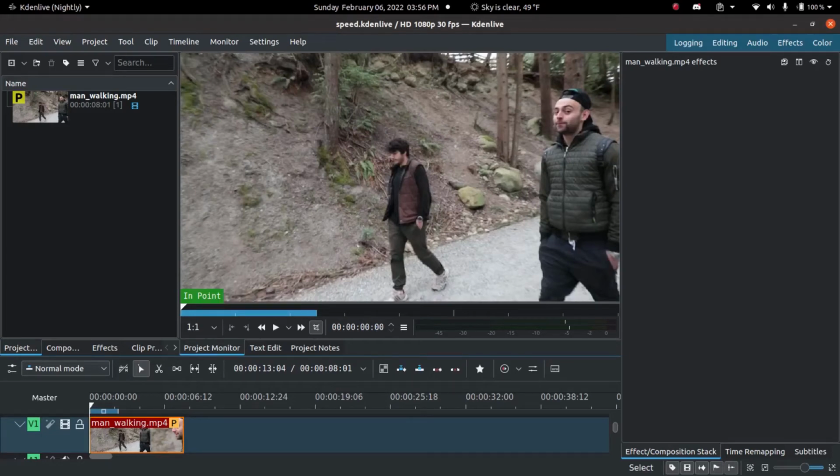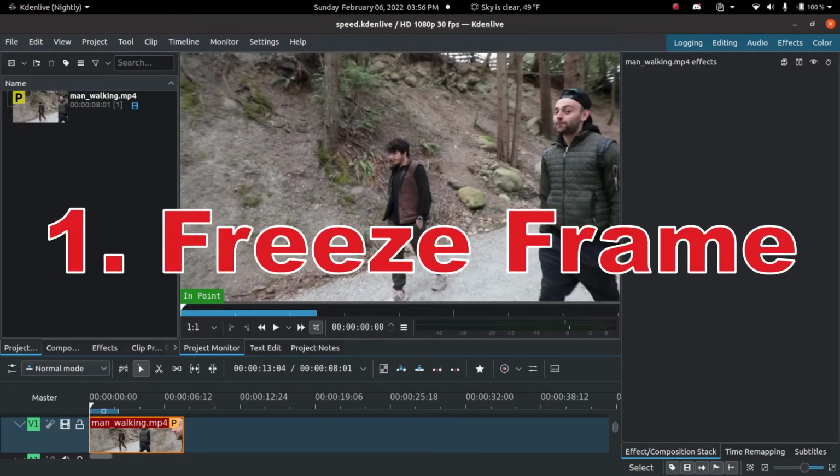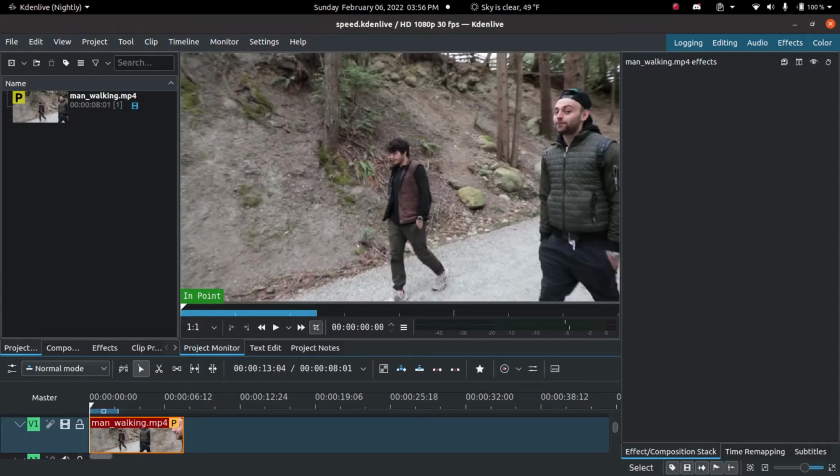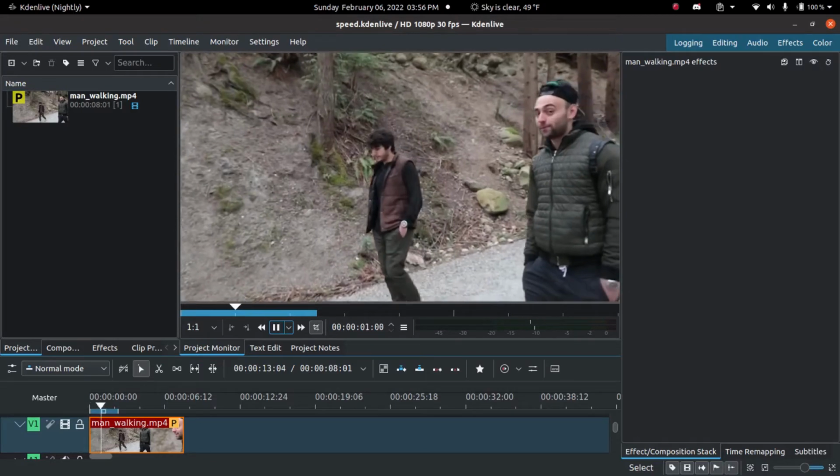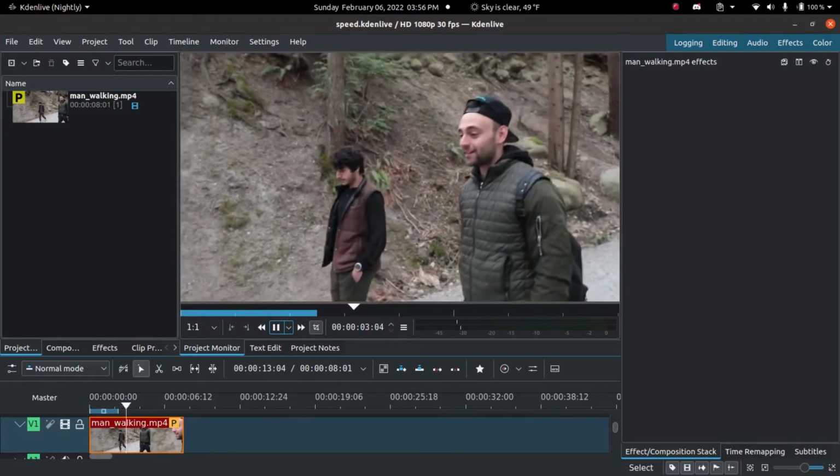Today we're going to discuss using motion effects in Kdenlive. We have three that we're going to cover, but we're going to start with freeze frame. What I have here is a preloaded clip of a couple gentlemen walking. We're going to use freeze frame on a portion of this.